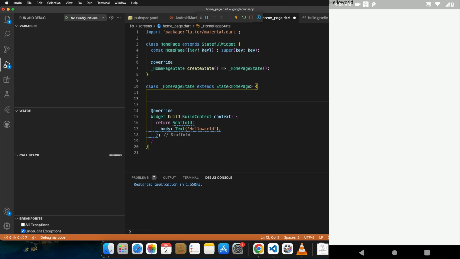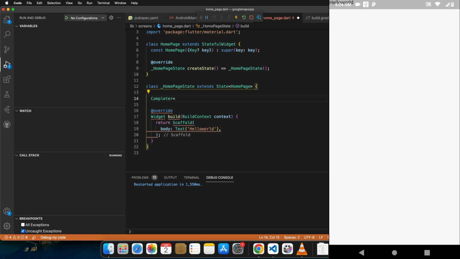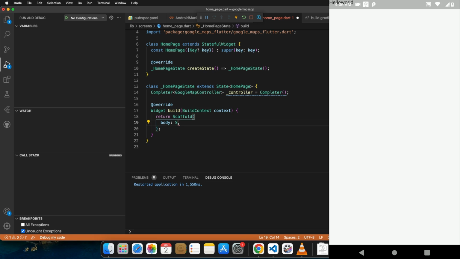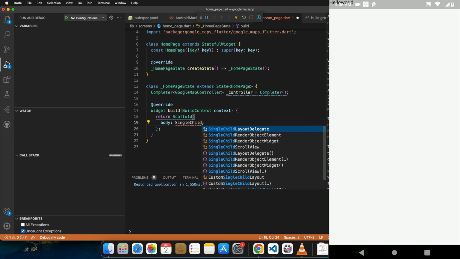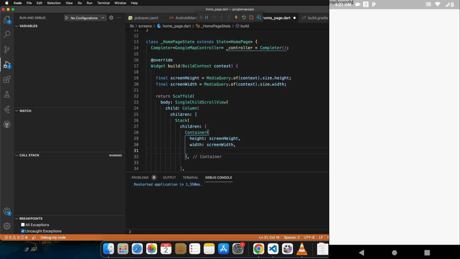First, before bringing in a map, I'll bring in a completer, Google Map controller. But I'll just give single child scroll view, and this will be child. Alright, now we have a container as the first element on the stack. I'll just give a child. This will be a Google Map widget.